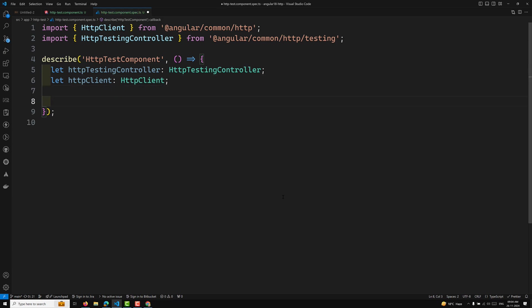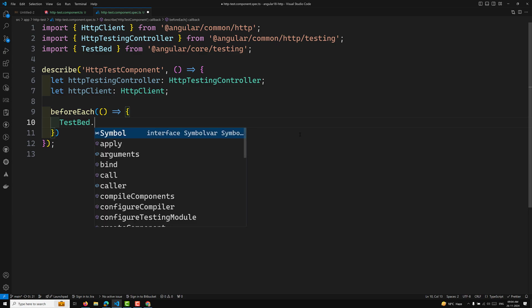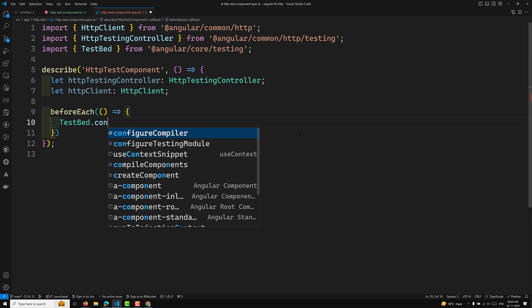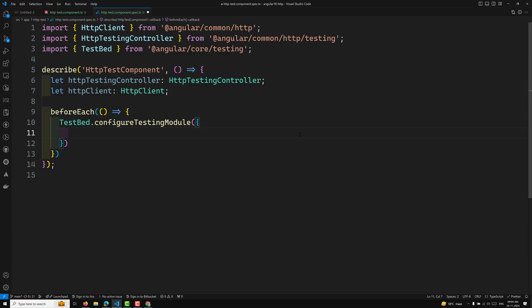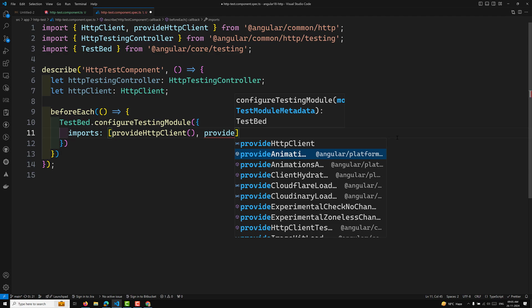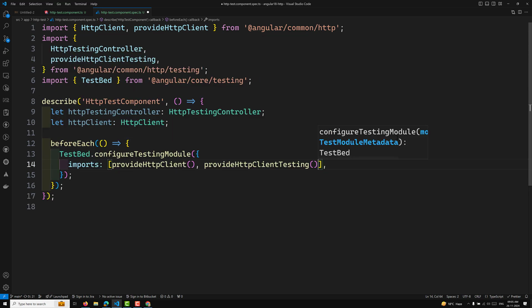Now beforeEach, we need to create the testing module with TestBed. So TestBed.configureTestingModule, and in this one we need to pass the object. Here we will use something simple, that is imports. What imports do we need? Whichever you want, you can use. Here I can use provideHttpClient, and also provideHttpClientTesting. These are the two things which I will be using.